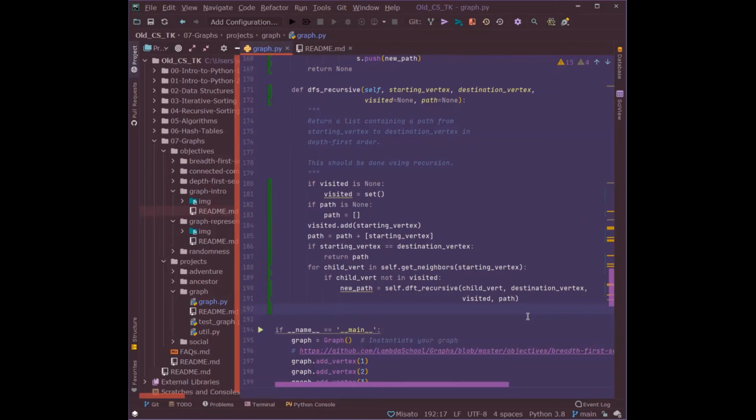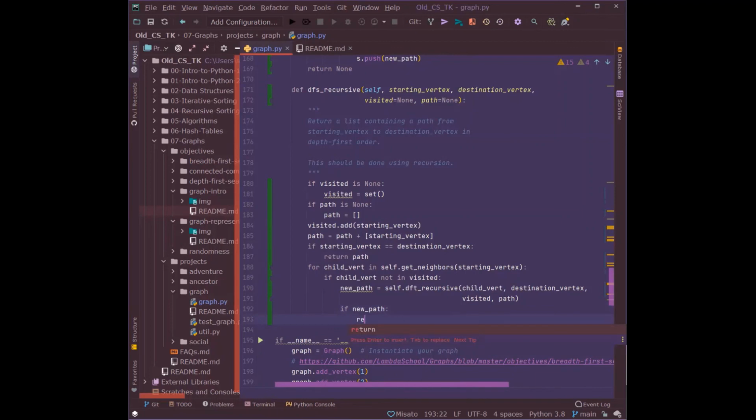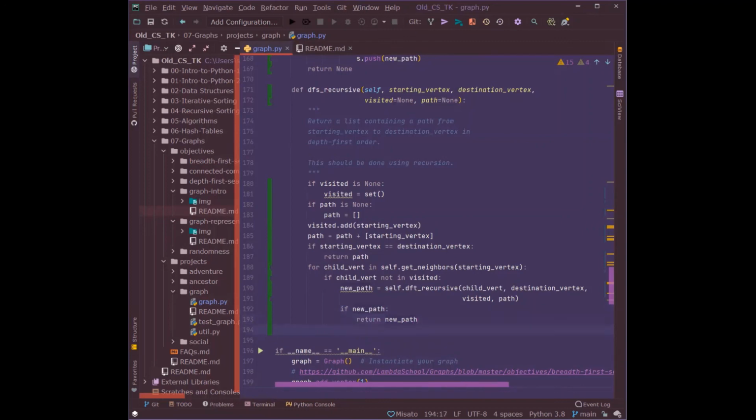So, if new path, return new path. Oh, okay, just if new path. Yep, return new path. And then all the way outside, we never found it. The bear doesn't exist. We return none. Woo!